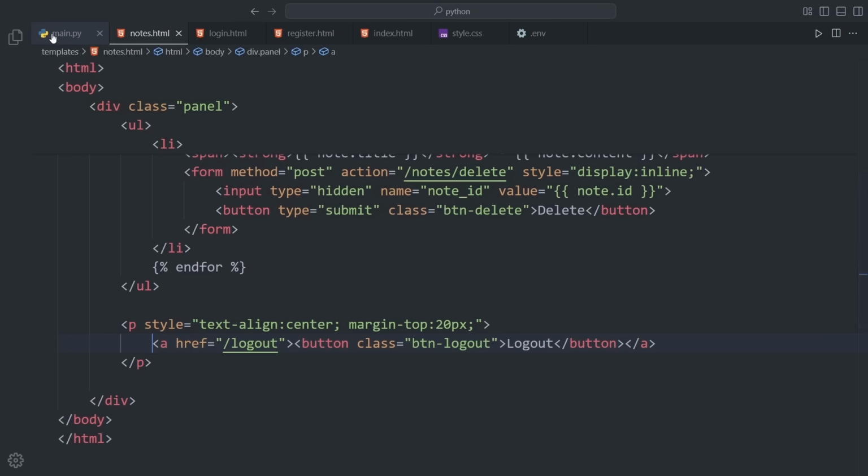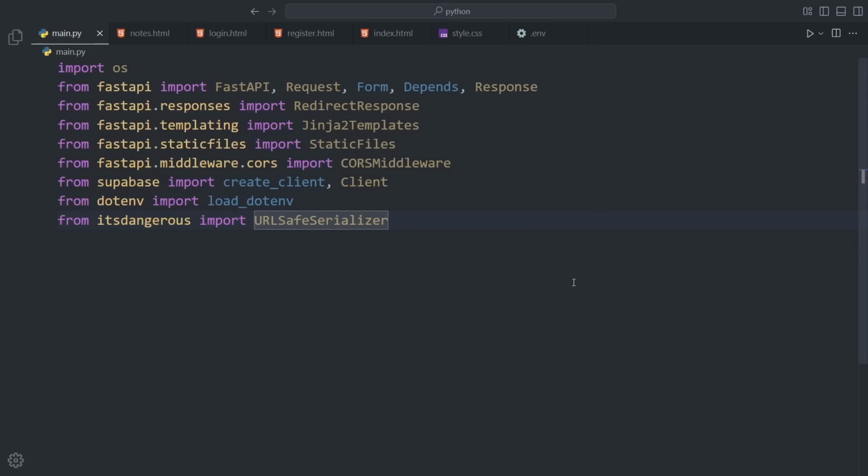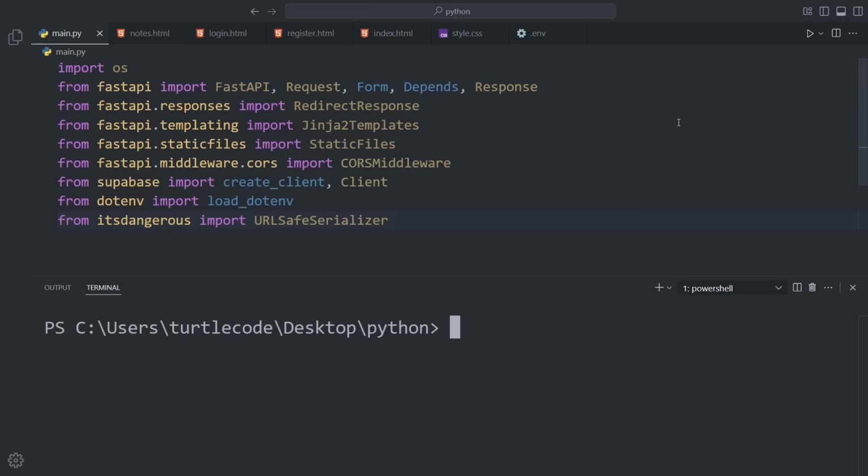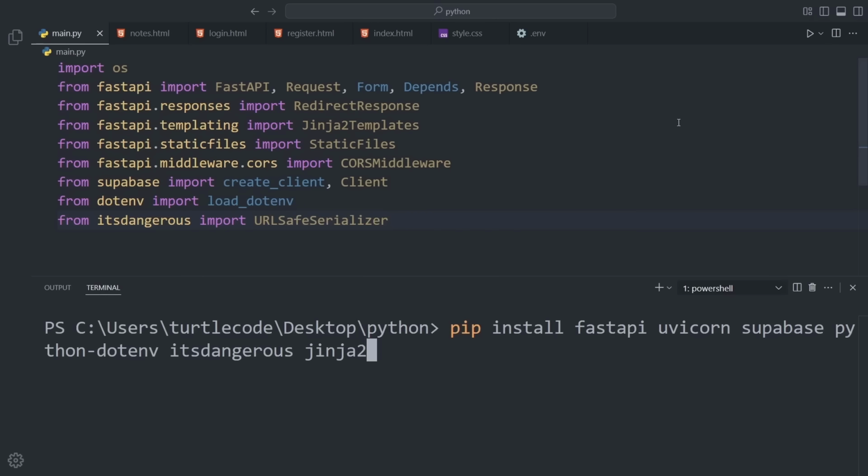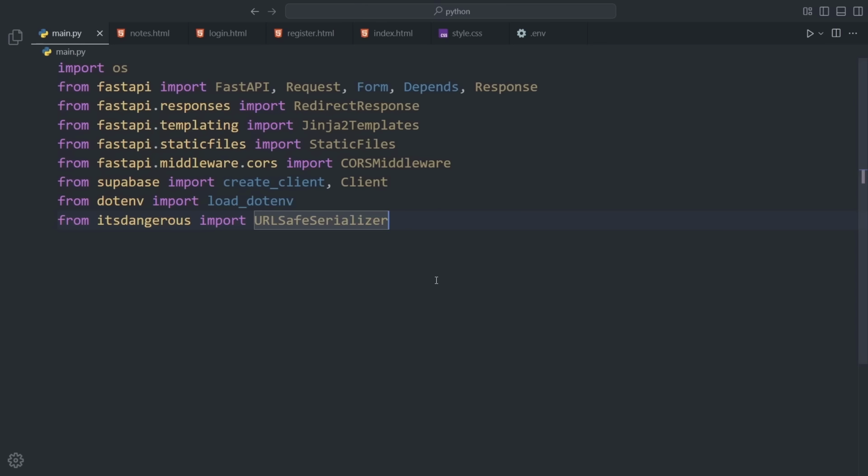Now let's move on to main.py. First, we install the required libraries using pip. These include FastAPI to build the web server and handle routes, Uvicorn to run the server, the Supabase client to interact with our database and authentication, Python dotenv to load environment variables, and itsdangerous to securely store session data. I've already installed them before, but you'll need to run these commands if you're setting it up yourself.